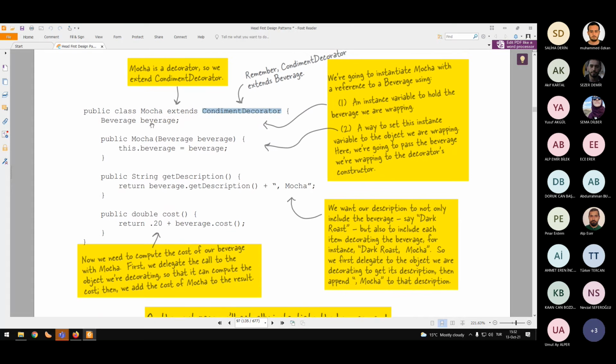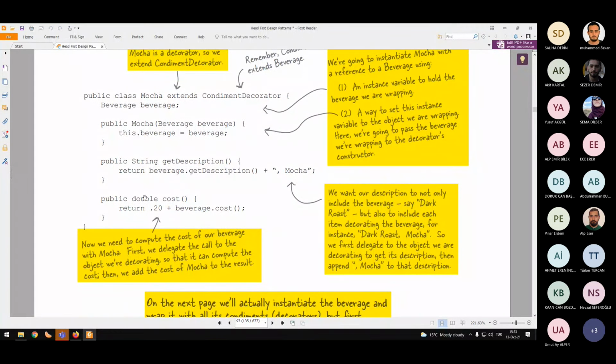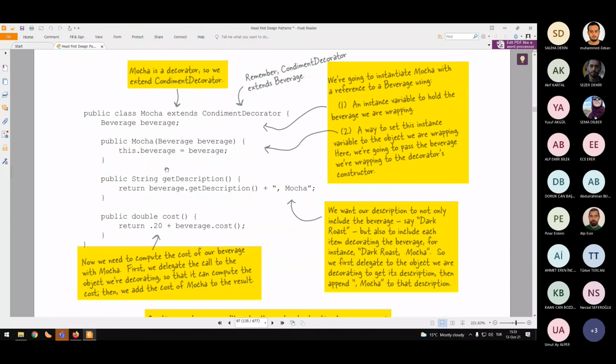And it contains a beverage. So this is the arrow representing the composition. Mocha contains a beverage. So this beverage could be anything. It could be another condiment decorator. It could be a base beverage. It could be tea. It could be soya latte mocha house blend. It could be anything. And when somebody asks us the cost of this object, it is the base cost of the mocha plus whatever it is wrapping. İçine neyi sarmalıyorsa bütün onların toplam fiyatı artı bu mokanın fiyatı. Any questions about the condiment decorator?